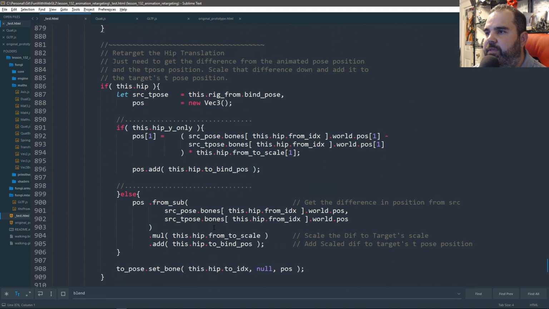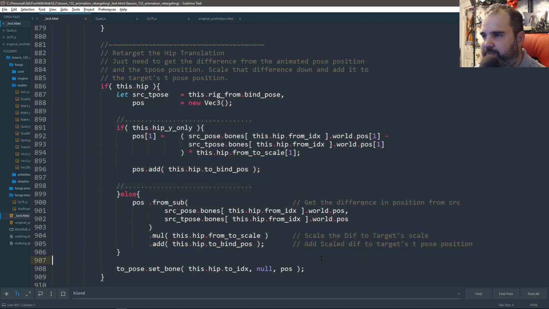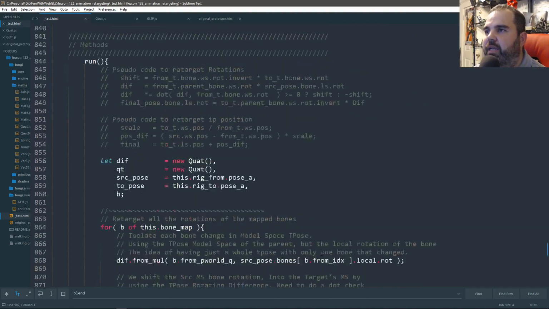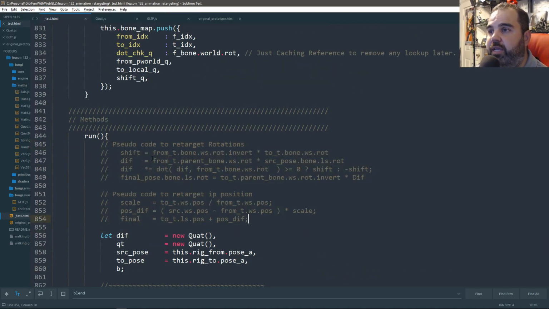And the hips, this is how I retarget the hip position. I'll just look at the pseudocode because it makes more sense. Like I said, up here at the beginning of the function, I actually wrote pseudocode to make the math easier to understand. So shift is the from T-pose bone world space rotation inverted, times the to T-pose bone world space rotation. Then you get the difference, and the other thing, and so on.